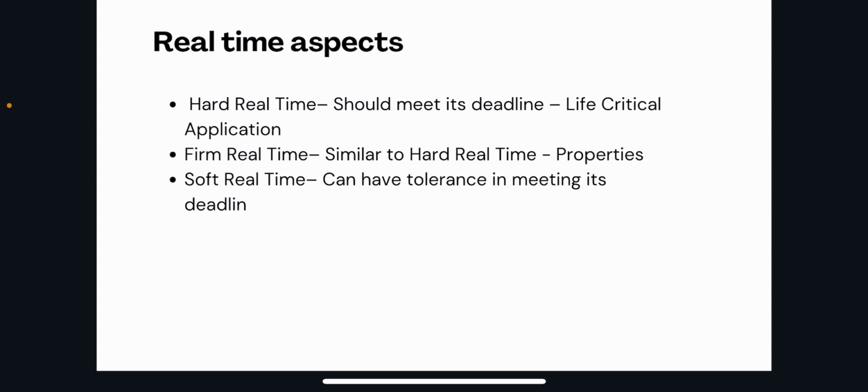Coming to the real-time aspects of embedded systems, you have hard real time where the embedded system should meet its deadline. This is very important in life critical applications like I mentioned before, like an ECG or a defibrillator or a pacemaker, which is continuously monitoring the signals of the patient in critical stages, and it's very important for the system to respond on time.